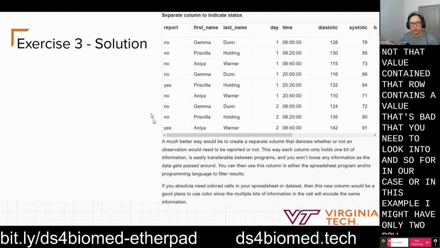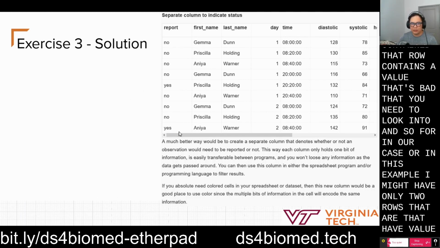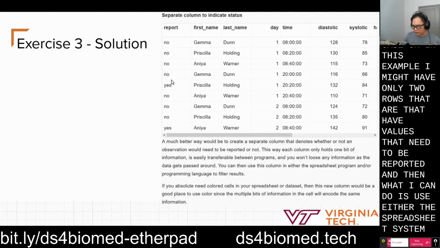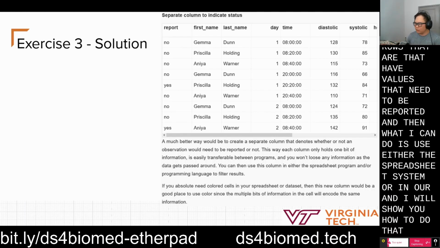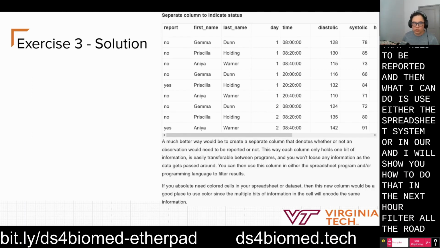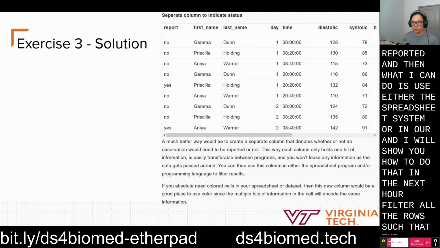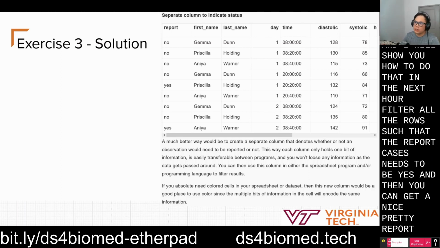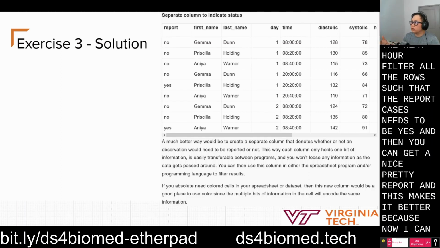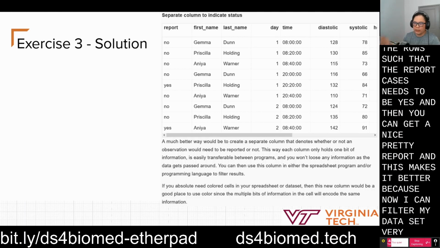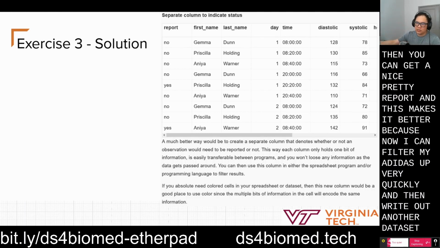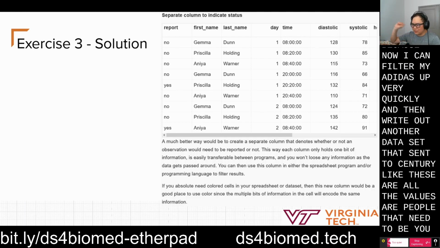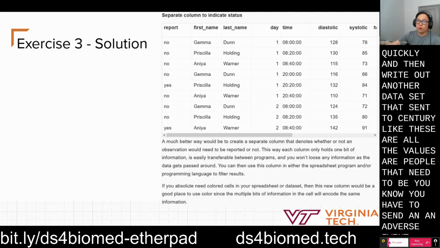I have only two rows that have values that need to be reported. And then what I can do is use either the spreadsheet system or R, and I will show you how to do that in the next hour, to filter all the rows such that the report case needs to be yes. And then you can get a nice, pretty report. And this makes it better because now I can filter my data set very quickly and then write out another data set that's essentially all the values or people that you have to send an adverse event form for.